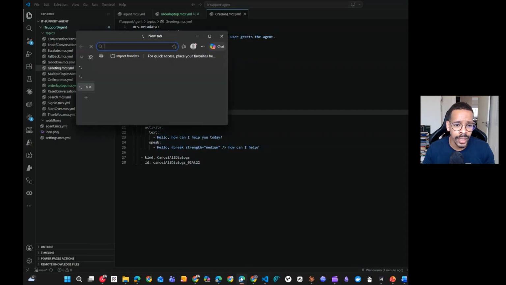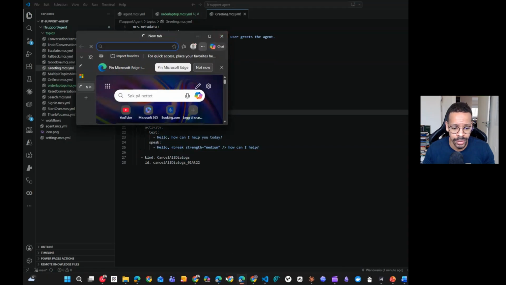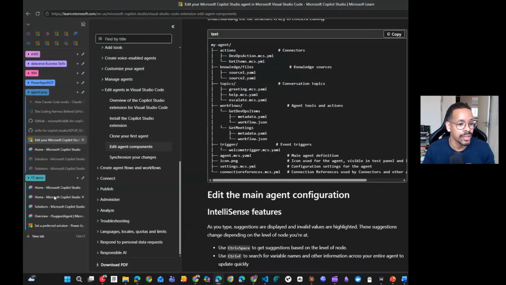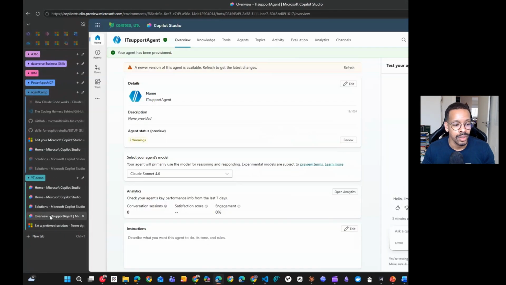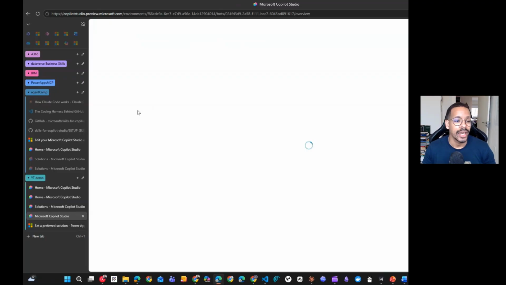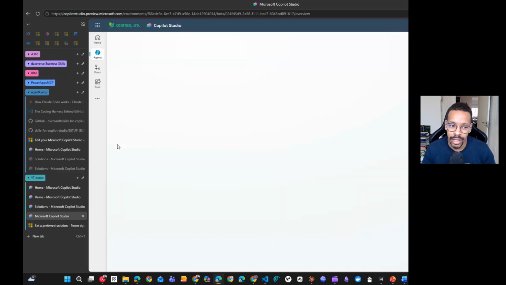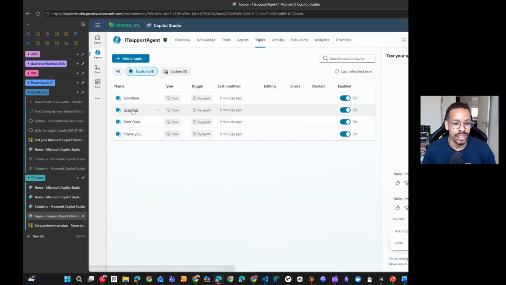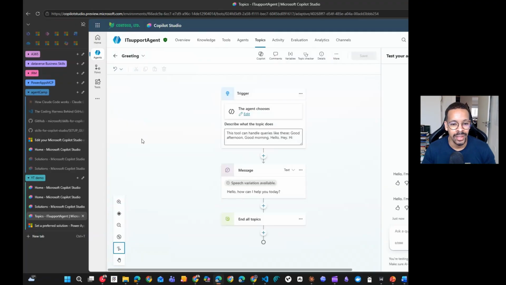So in Copilot Studio, we do have this here. Cool. So newer version, refresh, but we have the topics here. And we want to look at the greetings topic. In the greetings topic, we will see that the YAML is a little bit different, but I will explain why the difference comes up here. So we have the topic and the greeting topic. And you can see here, this tool can handle queries like good afternoon, good morning, hey, hello, hi.